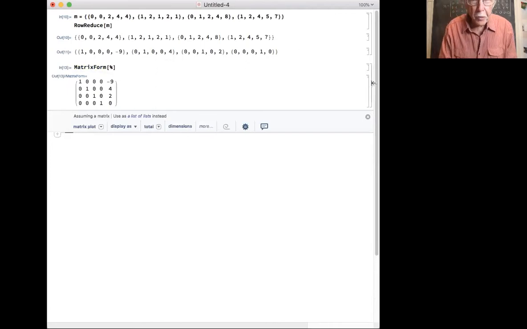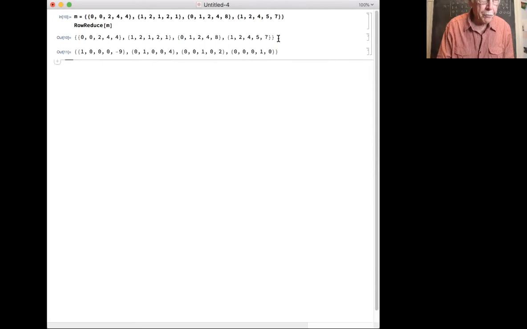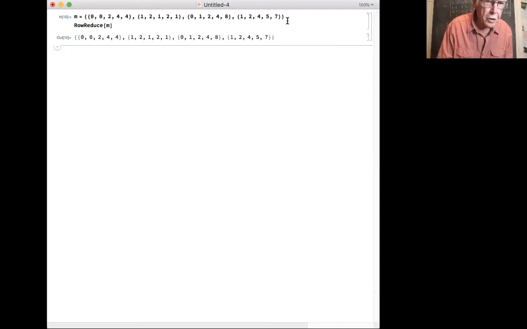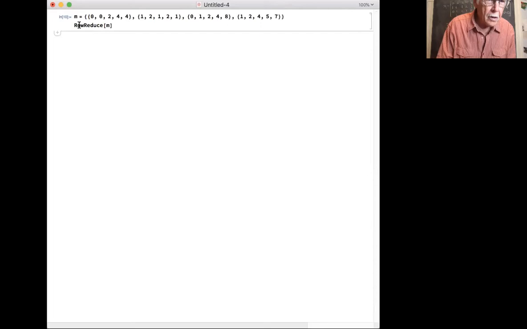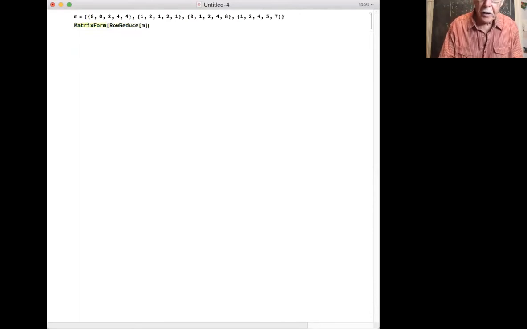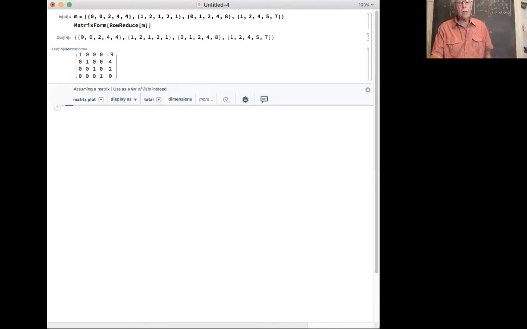One other thing we could have done, I'm going to eliminate this output again. Let's eliminate this output also. So back where we started, I'm going to have it do the matrix form immediately. So matrix form bracket, and then I need another pairing bracket right at the end, and it'll give the answer right away. So there we go.